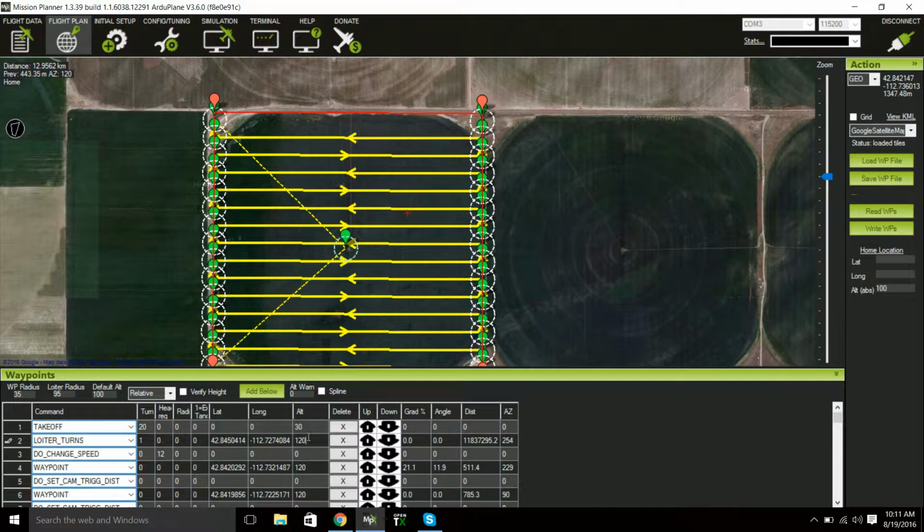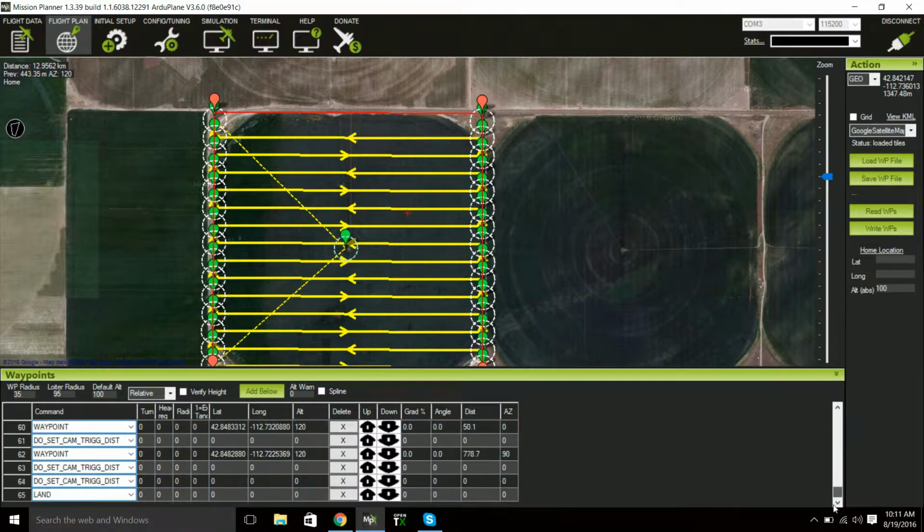Now after this, you will want to scroll down and look at your last waypoint. So your last waypoint is a land waypoint, and it's number 65. That's the one you want to have at the very end. So you can go here and you'll see that it's the 64th waypoint that's right before the land one.